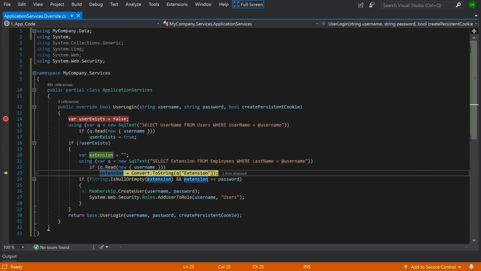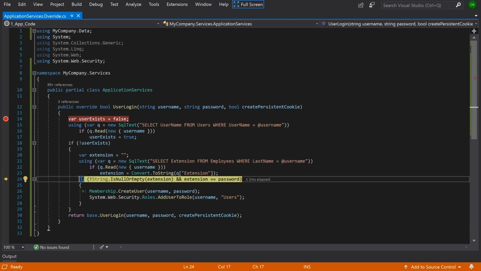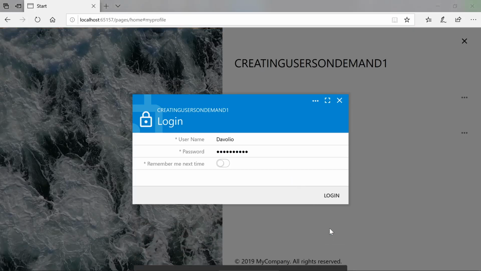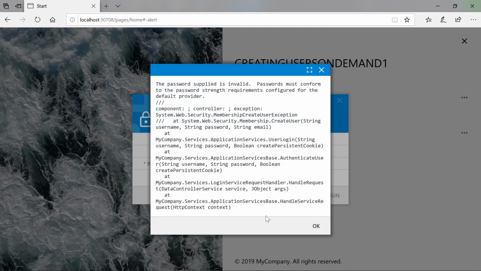You can see that we've found one record where the username matches the last name of an employee, and we'll pull out the extension. If the extension is not null or empty, and the extension matches the password, which it appears that it does, then we'll go ahead and create the user. Notice that we've received an error. The password supplied does not conform to the password strength requirements. For this sample, we'll need to reduce the password strength requirements.